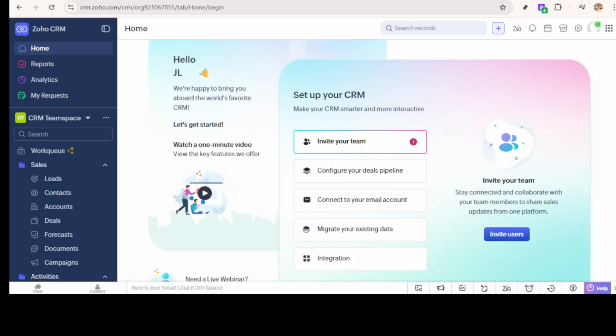In today's video, I'm going to teach you how to import Excel file in Zoho CRM. By the end, you'll know exactly where to go and what to click, so you can bring your spreadsheet data into the right place without confusion.